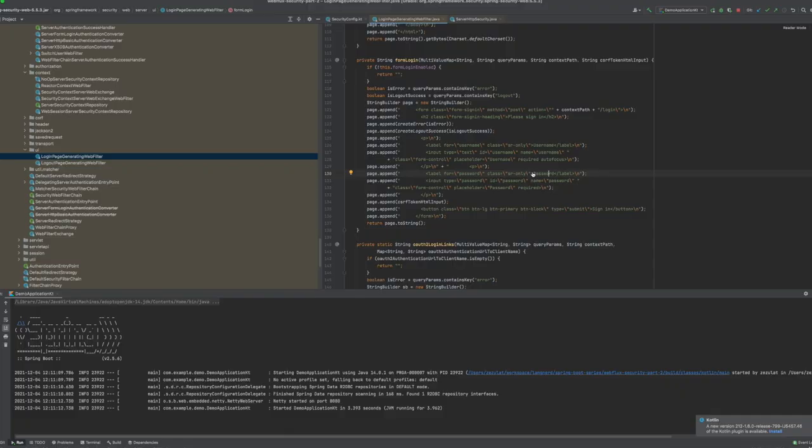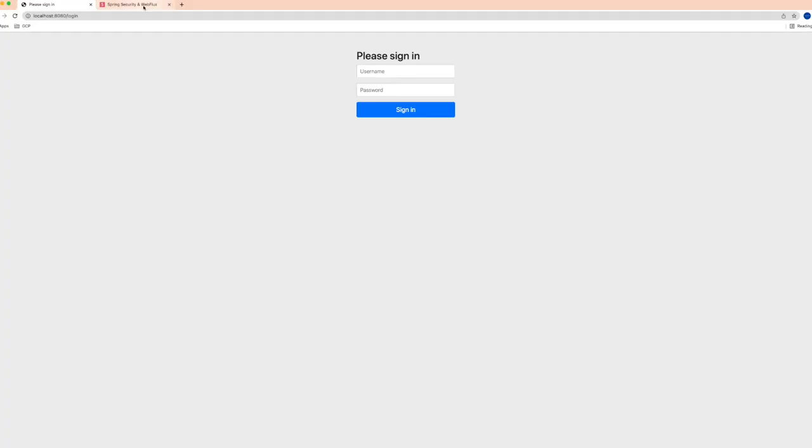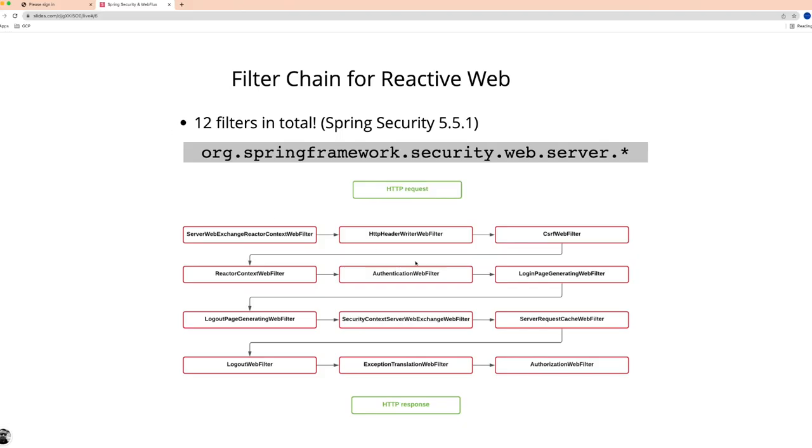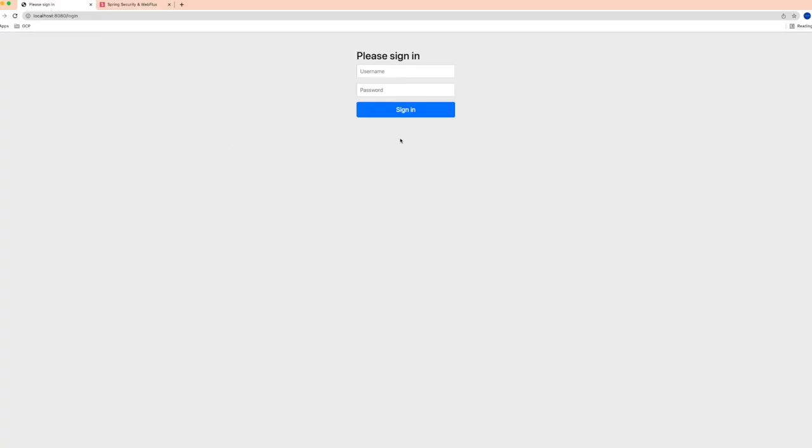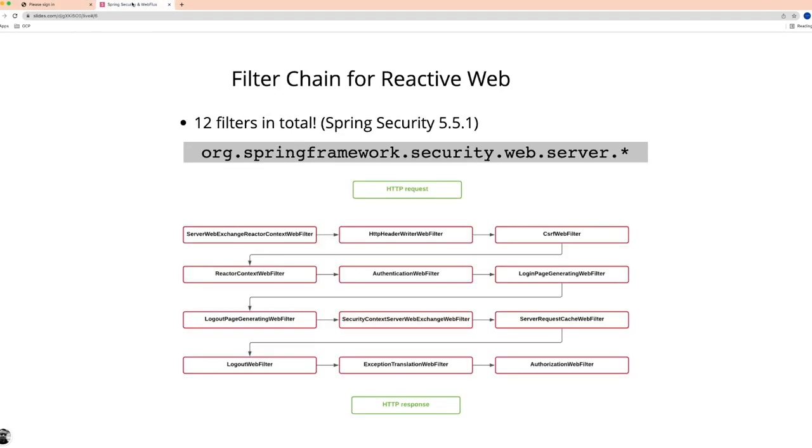So this form submission is handled by a different filter. This filter is only responsible for generating the login page. But when I fill in the credentials and hit the sign in button, then that's intercepted by this filter here, ServerWebExchangeReactorContextWebFilter.